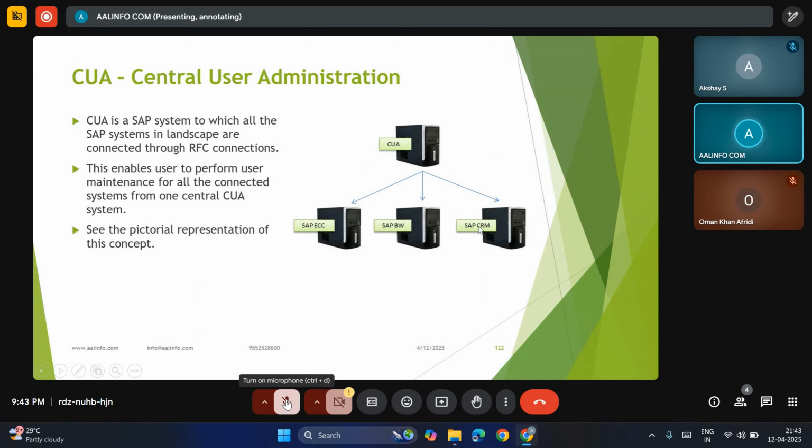You don't have to log into these end user systems. So that is the advantage of using the CUA, as it will give you better control over the security for all the connected systems from the central system. That is the main advantage of the CUA.